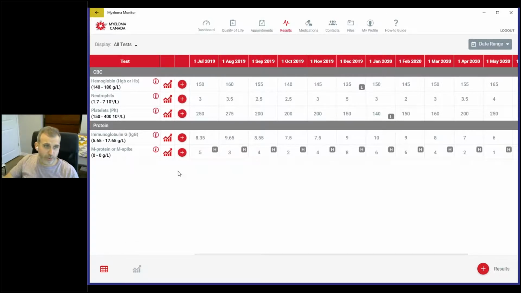For something like M protein, in people who do not have a plasma cell dyscrasia such as multiple myeloma or smoldering myeloma or MGUS, some of the precursor conditions of myeloma, M protein is not something that's normally found in their blood, so it'll always have a little H there because the normal value is 0. So it's not to be alarming, but that's just the way the program works.